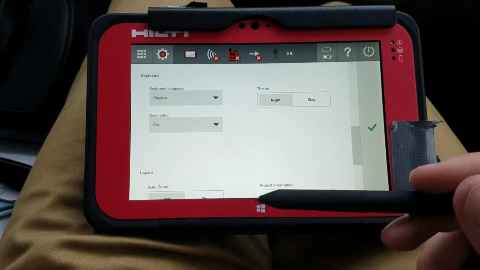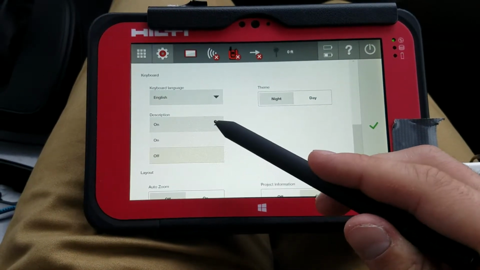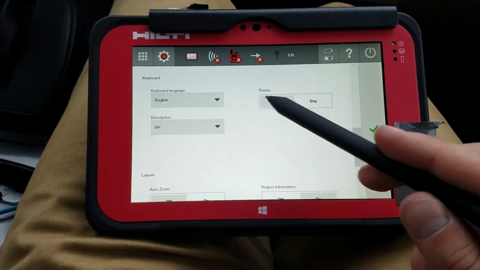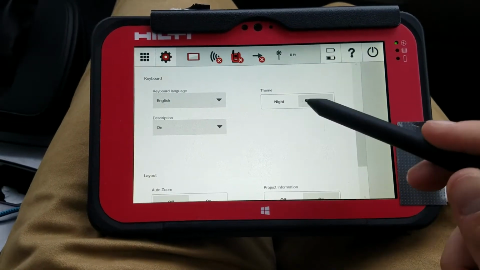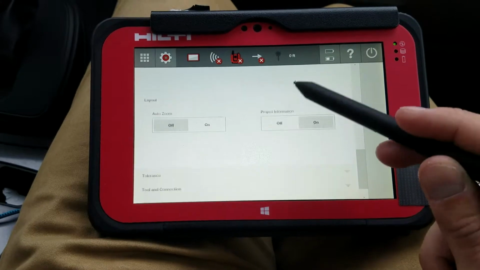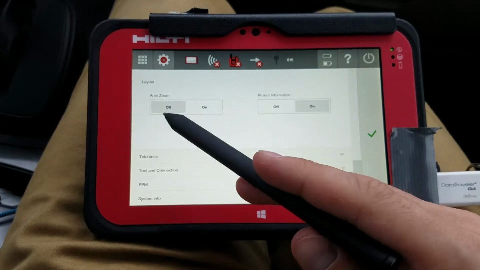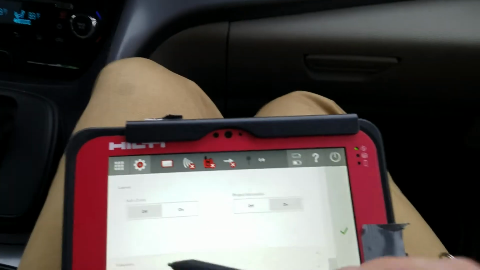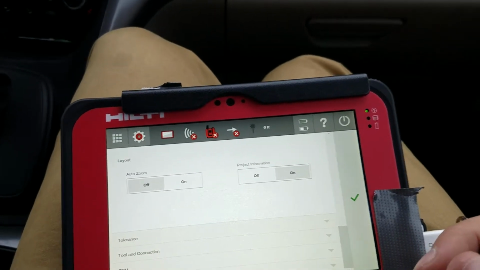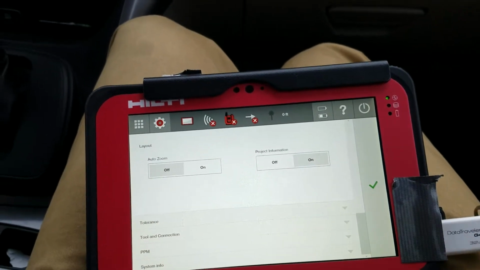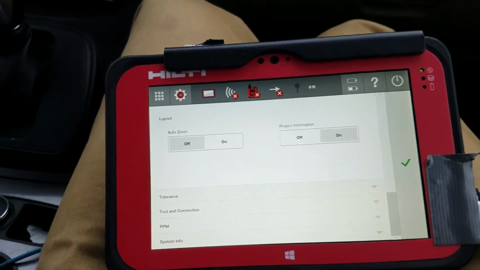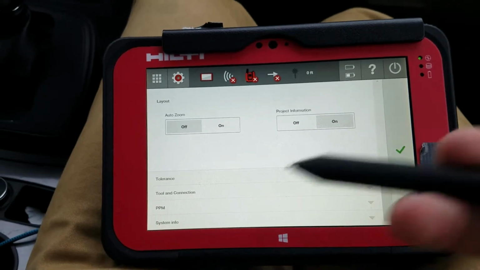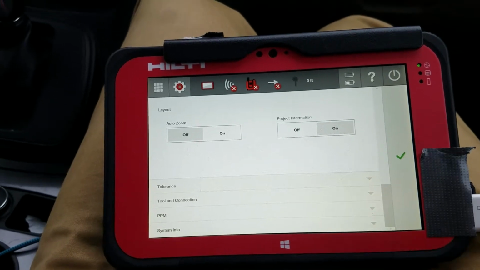Descriptions on or off, I guess you can turn those off if you want to, not really important. Project descriptions, I'm assuming. And then theme, night or day, that's all it is, just a difference of lighting. And then when you're laying out, if you have auto zoom turned on or off, all this is when you have a prism connected to you and you're laying out, the CAD will automatically zoom into exactly where you are. I like to keep this off because I like to control the zoom a little bit better on my own. That might be your preference. Play with auto zoom on, auto zoom off when you're laying out and see what you like.